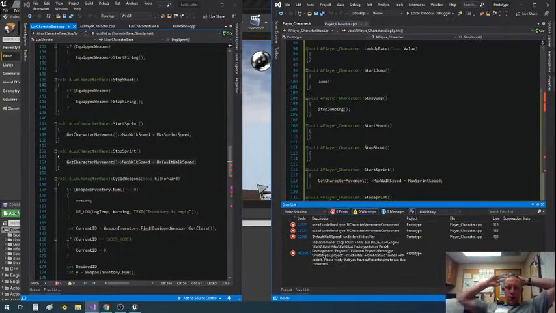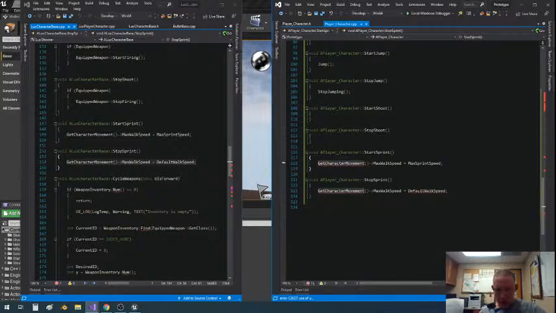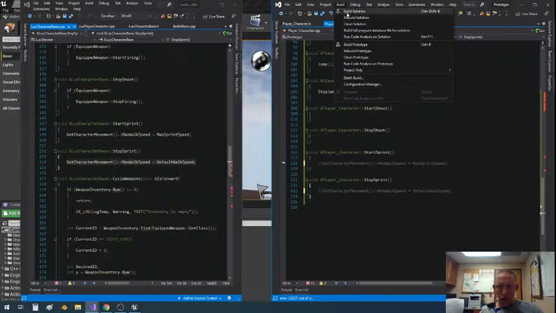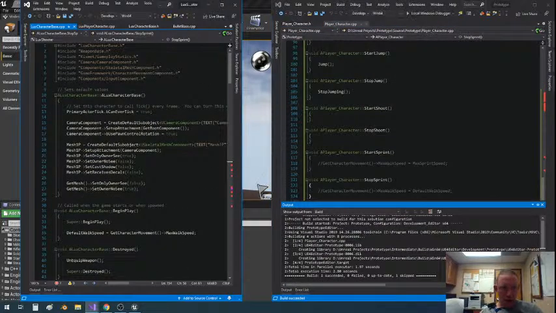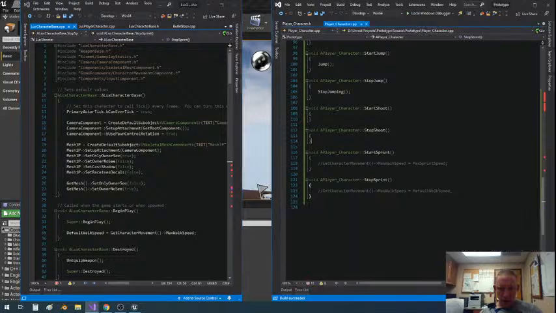Go ahead and build this. View character unit. Okay, let's comment this out for now. We'll come back to that later. We'll comment that out. I think I'm just missing an include somewhere. Yeah, I'm missing an include. So we can close that.